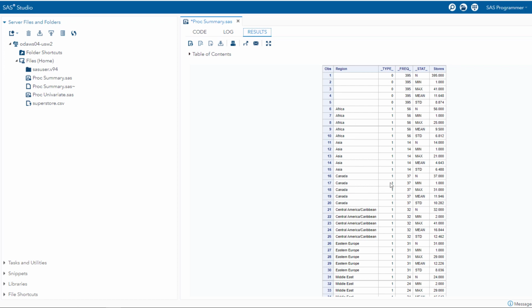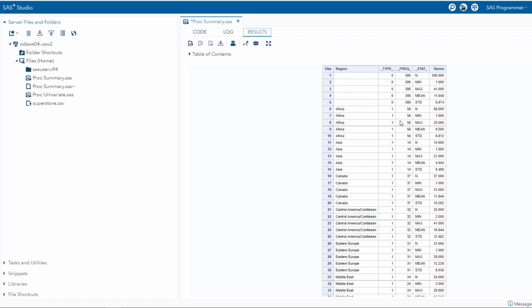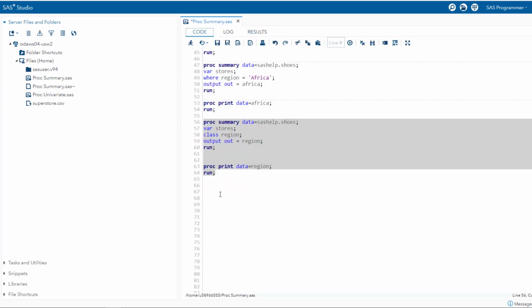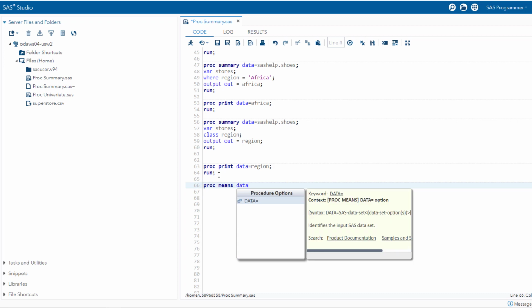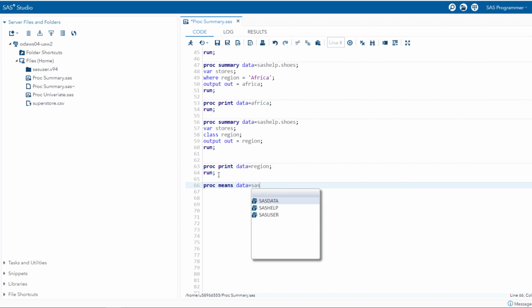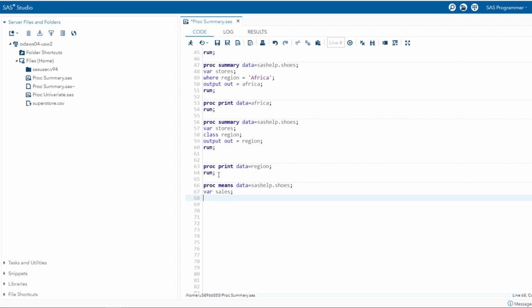So this is one of the very nice features of Proc Summary, and we can use it as a filter and do further analysis on our data. Let me show you why it is an important feature. Let me use Proc Means on SAS_help.shoes. Going to call my target variable sales, class region, and run.